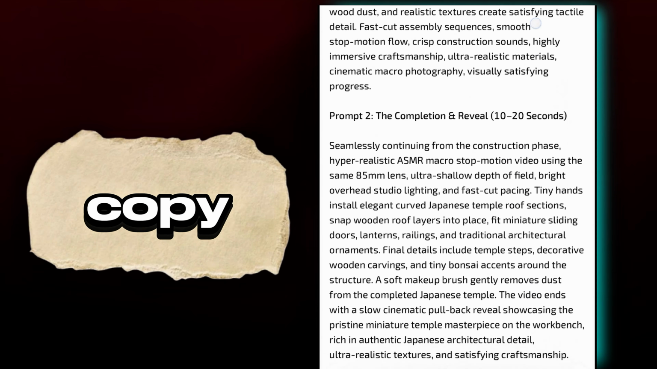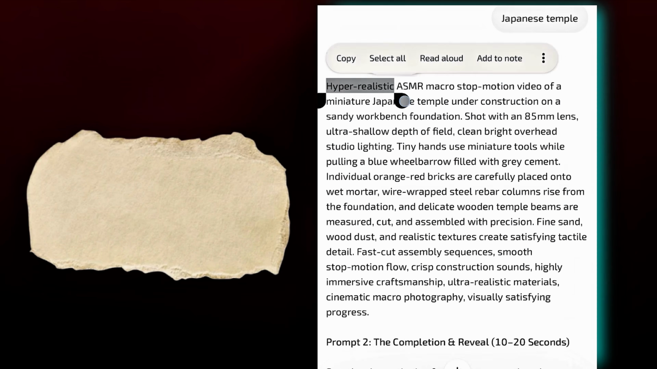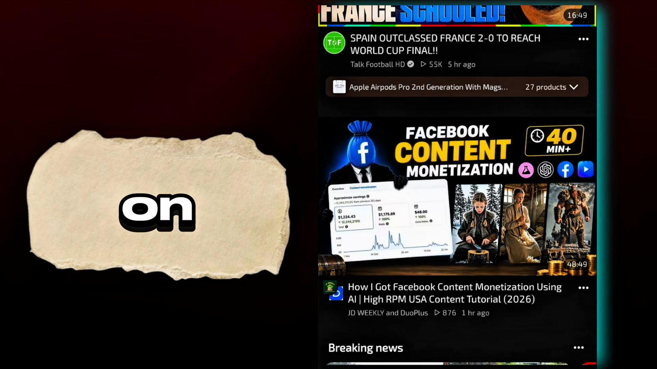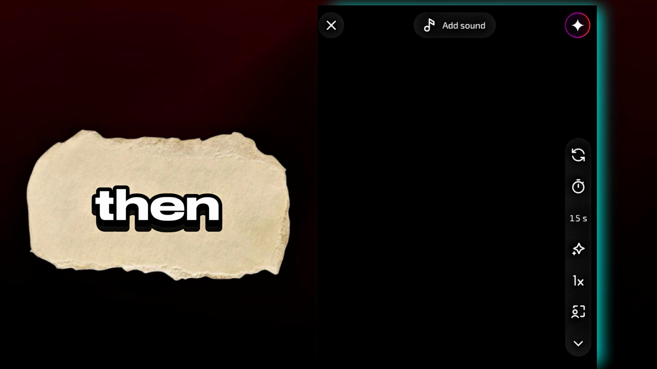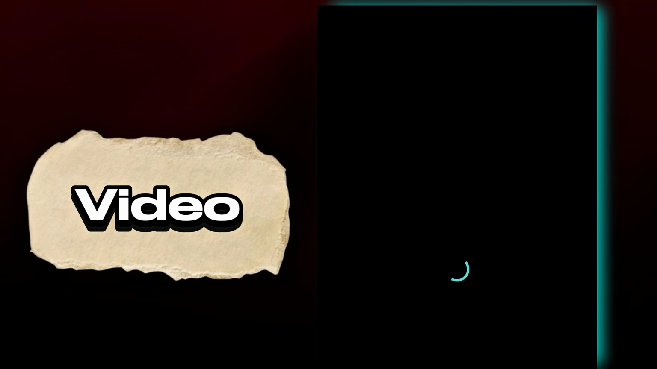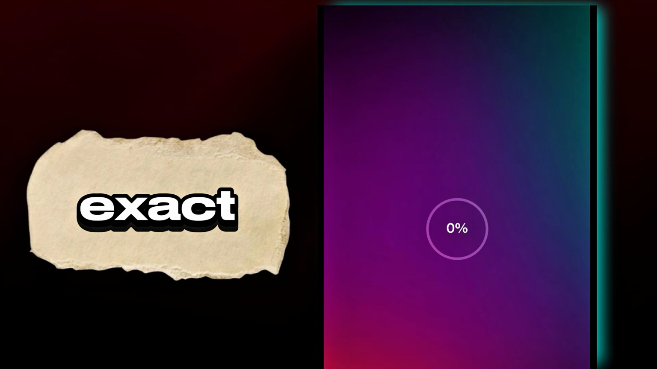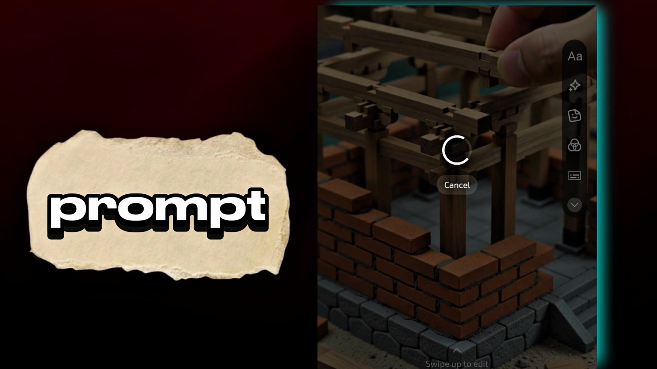Go ahead and copy the first video prompt. Now, open up YouTube, click on the plus icon at the bottom, then click right here on the AI tool. Select Create Video and paste your first prompt. Once that's done, follow the exact same process for the second prompt.